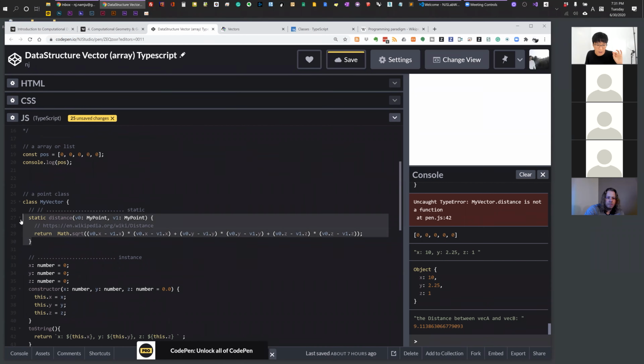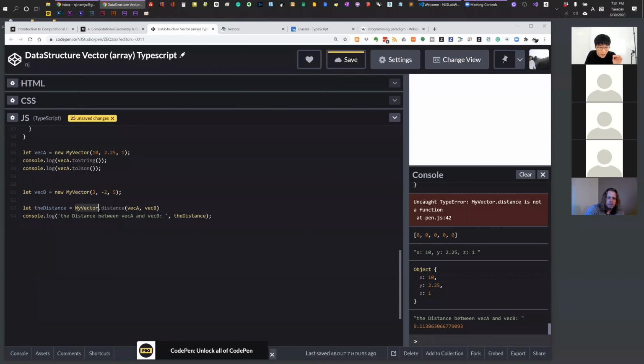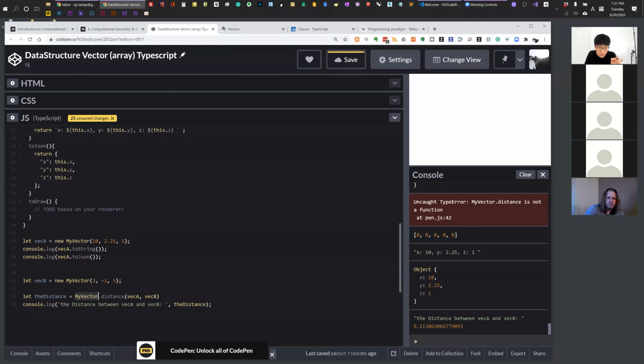So this static function needs two inputs of the same type. You don't need to make them the same type, but I'm just trying to describe what it does. The input values are two vectors, in order to return the distance between two points, correct? So I put the name of the class, and then using the dot notation, I directly access the static function. Then I put vector A and vector B, and we are able to get the distance out of this function, right?